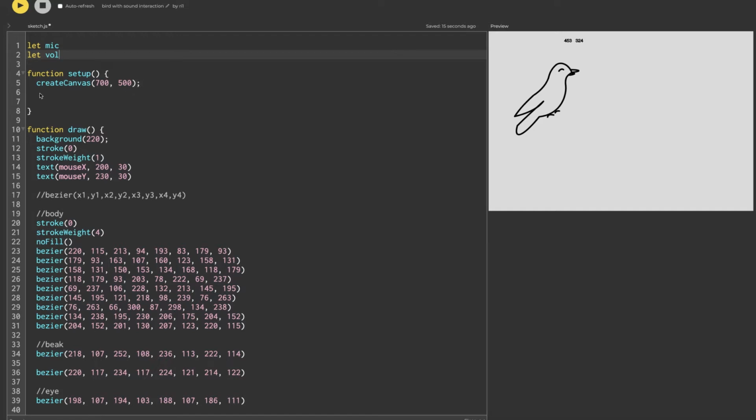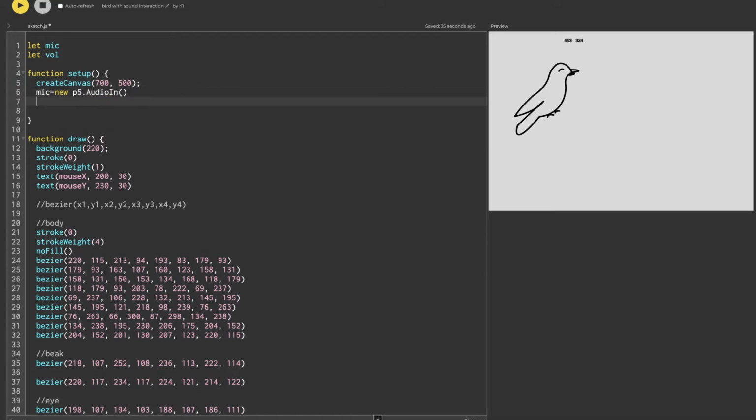After making the global variables, we are going to use this global variable of mic in the function setup to call new p5.AudioIn function, and then we will tell the mic to start.